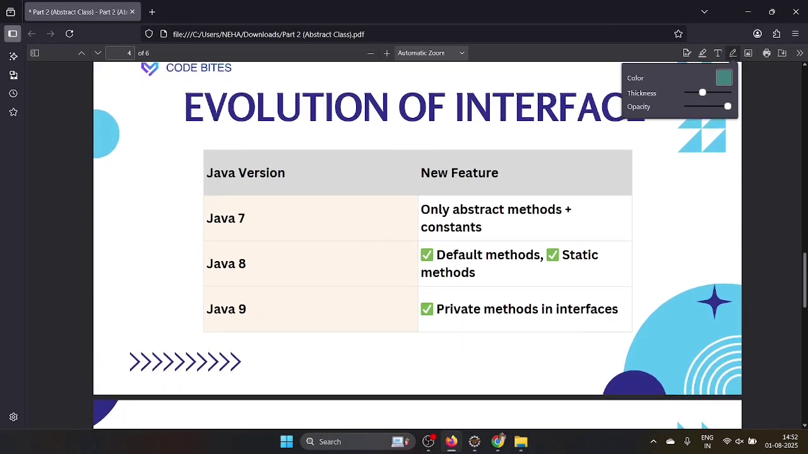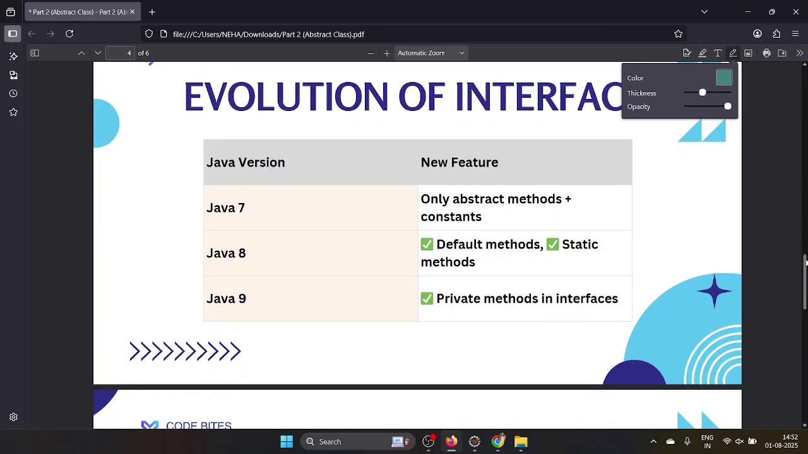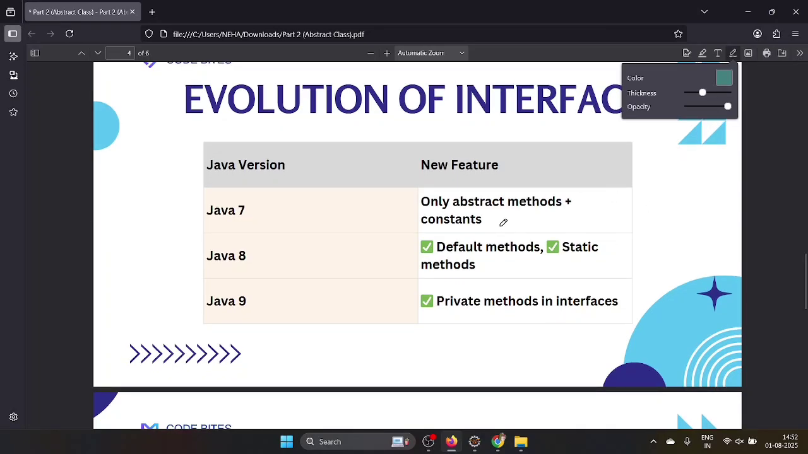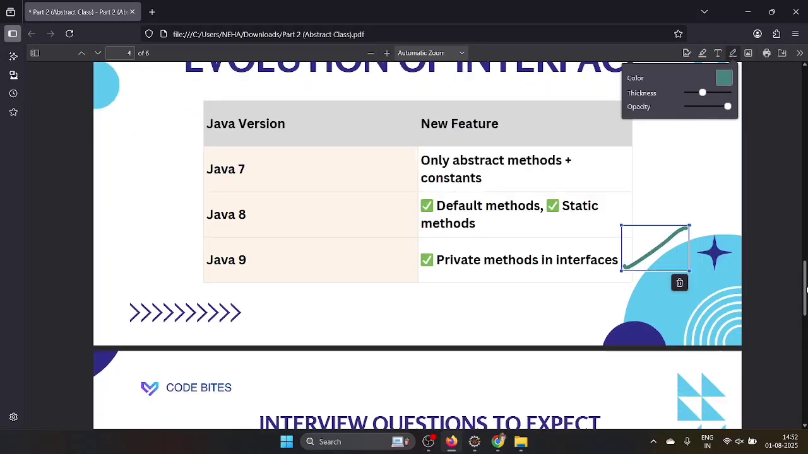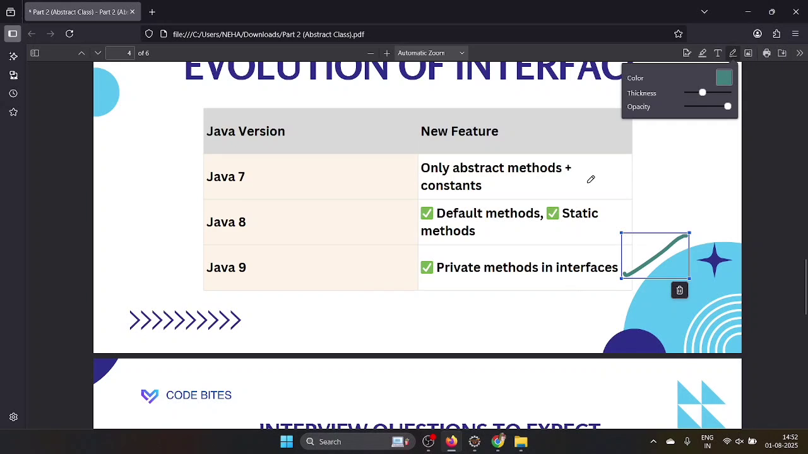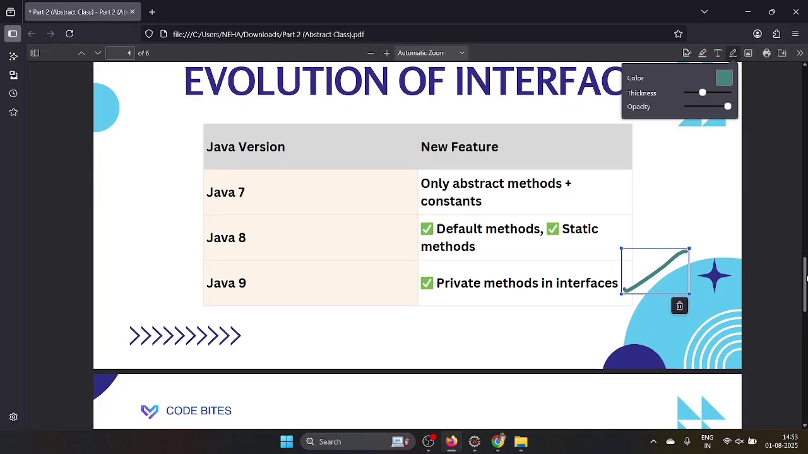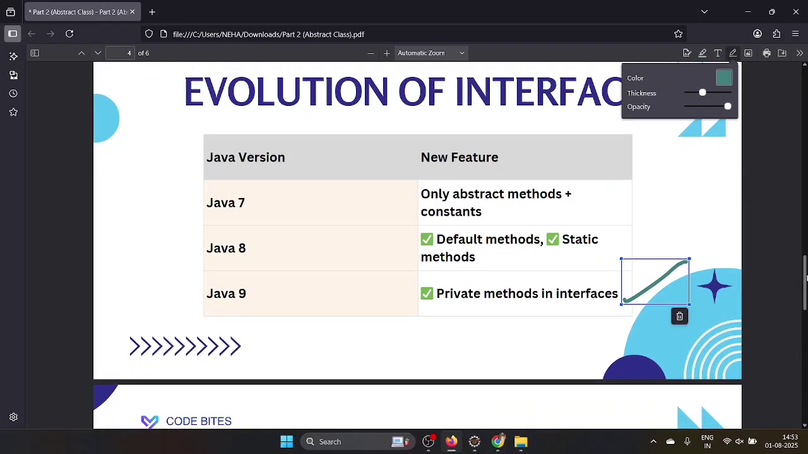In the older versions, only abstract methods were present, and constants were also present. I'm not sure about this one, I think it comes under Java 9, so I will recheck that. Abstract methods and constants, meaning public static final. In Java 8 we can write default methods and static methods also. In Java 9 we can write private methods too. Nowadays we can write abstract methods, constants like public static final, default methods, static methods and private methods. But you must override the abstract methods when you implement that interface.